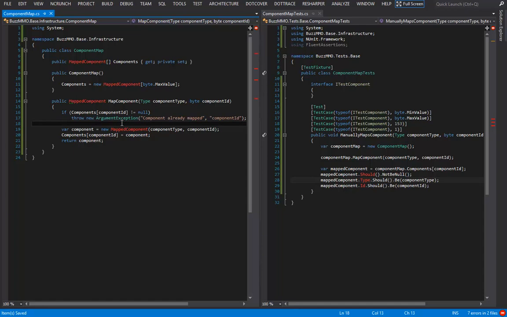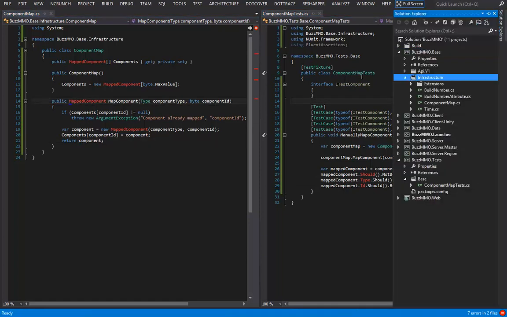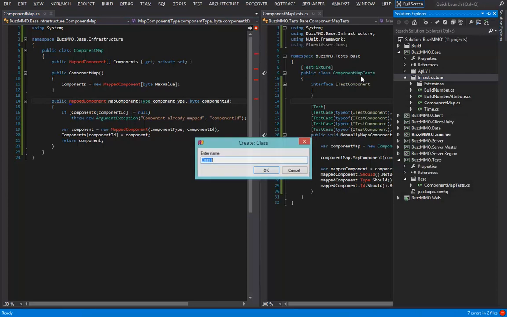Okay, so map component basically just instantiates a new mapped component, passing in the type and the ID, sets it to its array, and returns it. Pretty straightforward stuff. So now the last thing that we need to really do is create the mapped component class. So let's open up Solution Explorer, go into our infrastructure namespace, and I'm going to create a mapped component class.